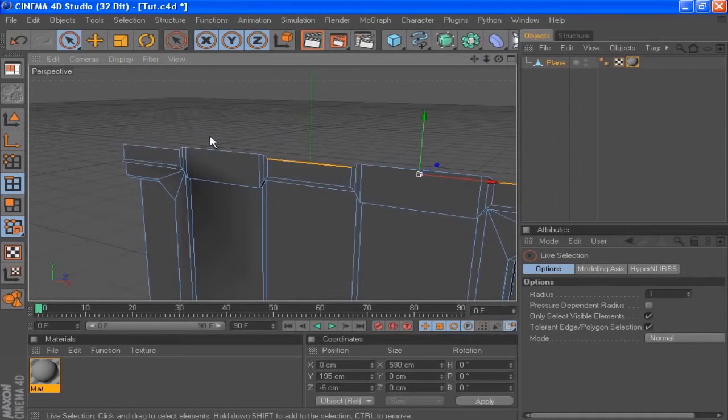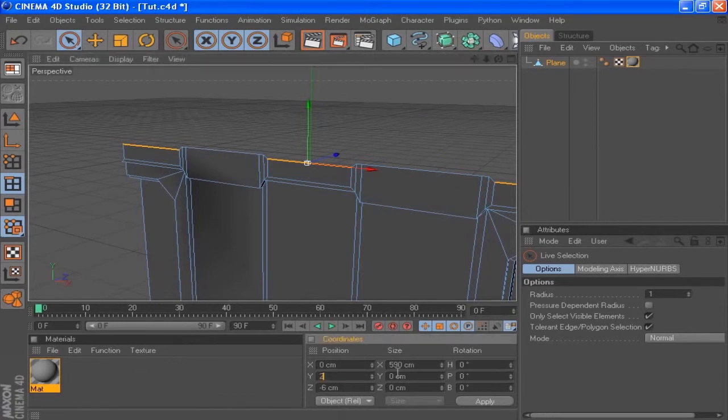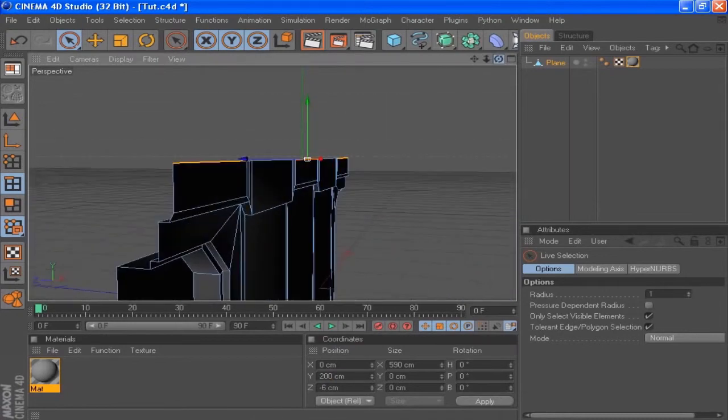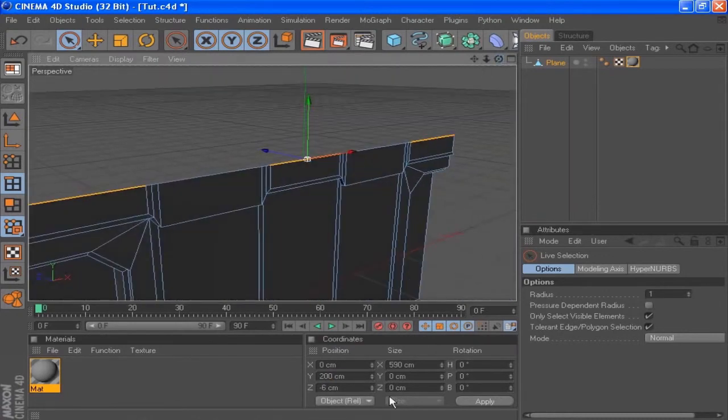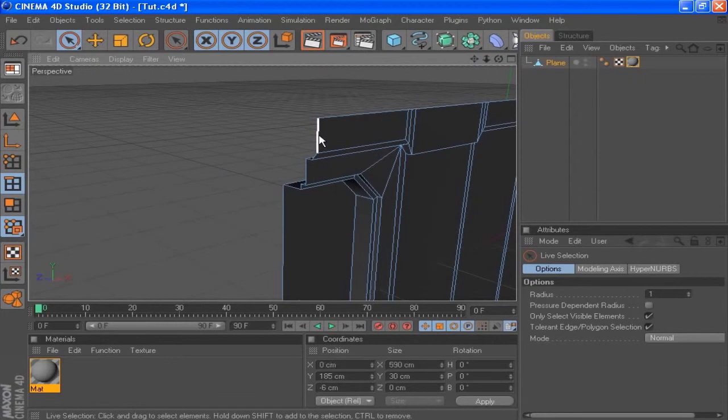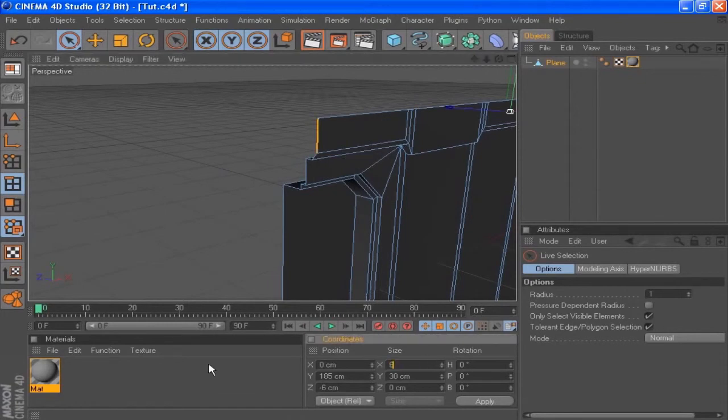And I'm going to set the Y position to 200 centimeters. Okay, let's see if everything is perfect, and it is perfect. And then I'm going to select this right side edge over here and this edge over here, and I'm going to set the X position to 600. It's X size, not position, sorry. Then go back to my polygon mode.